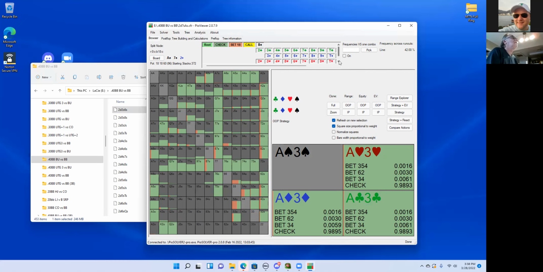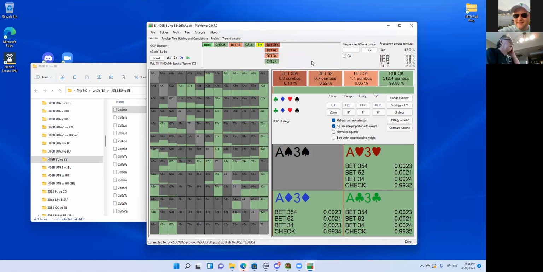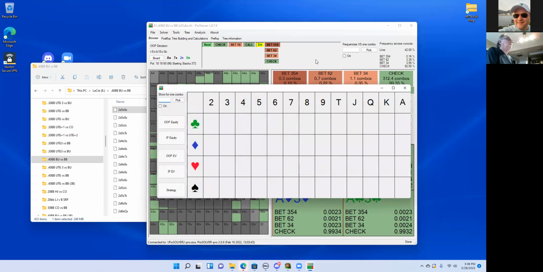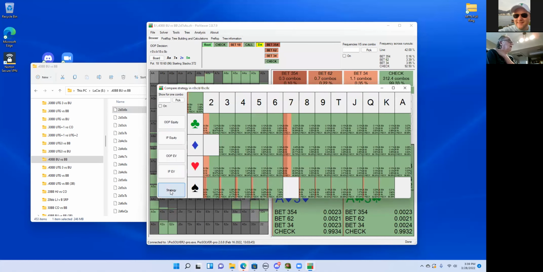Now select any turn and do control H. Control H, that's the heat map, right? Yeah. Now you can look at the strategy. If you click on strategy, it's strategy for out of position for all the turns. It's gonna check on all the turns, but not on a 7. The 7 pairs, the big blind gets to lead.